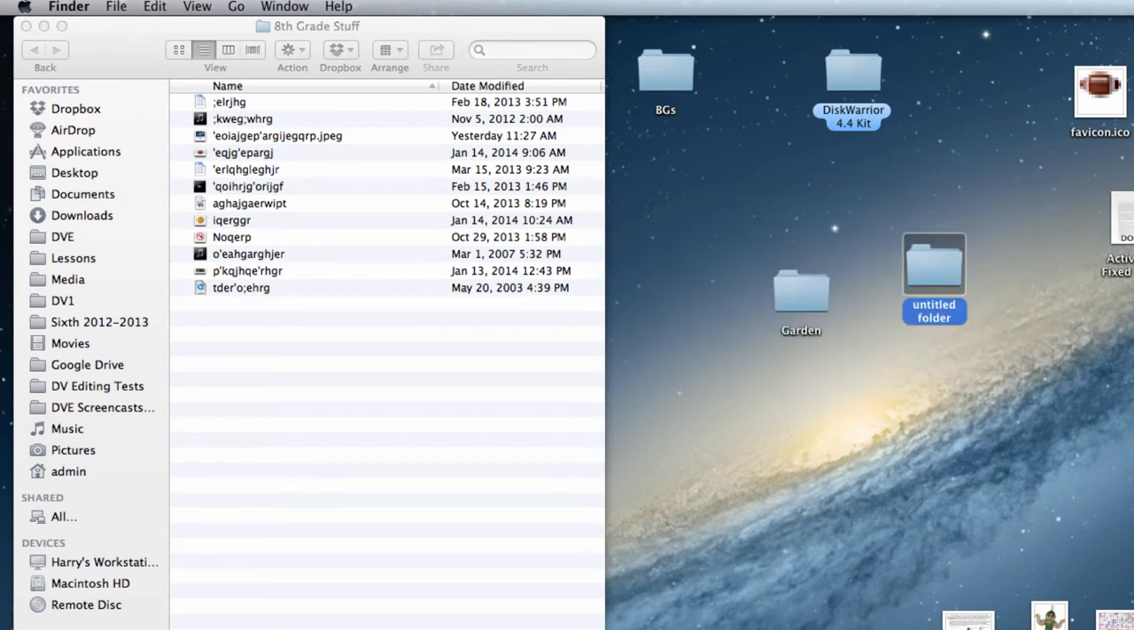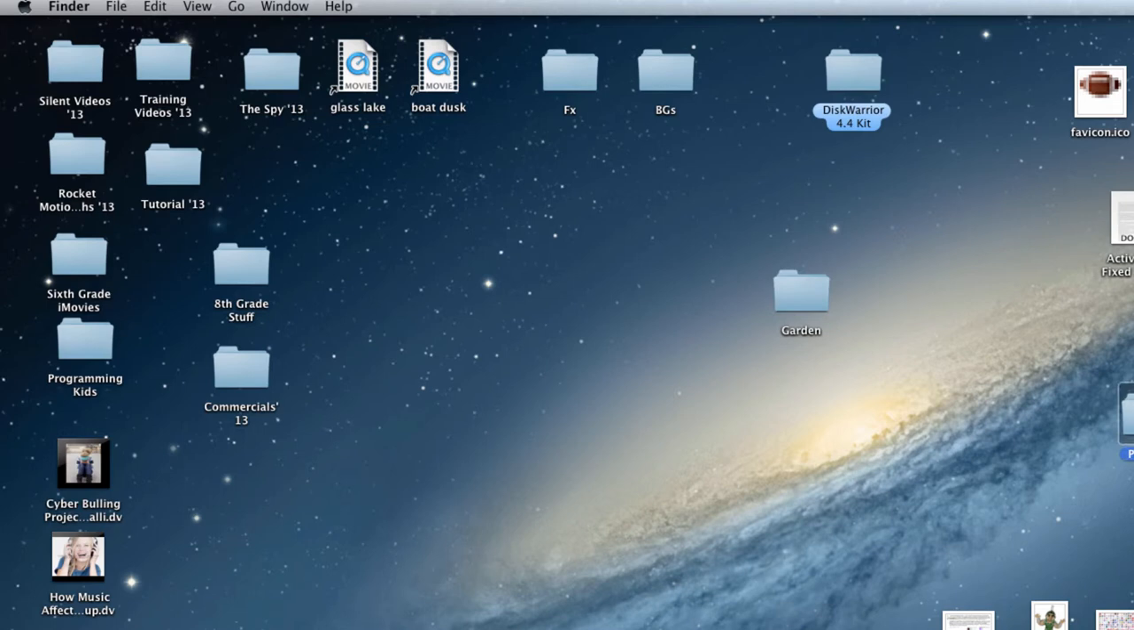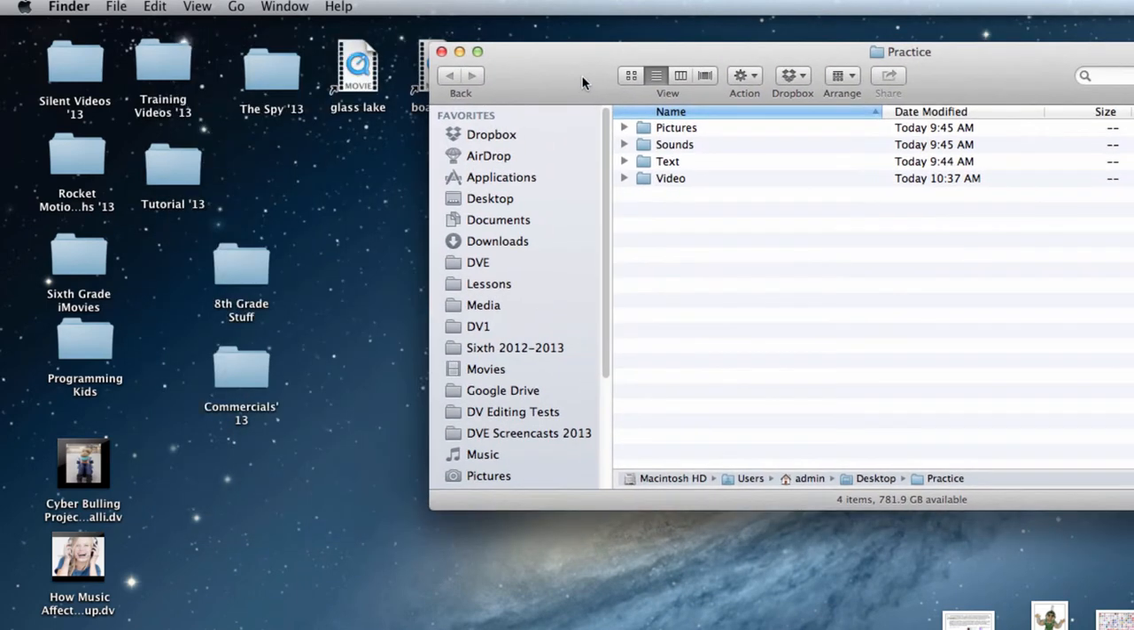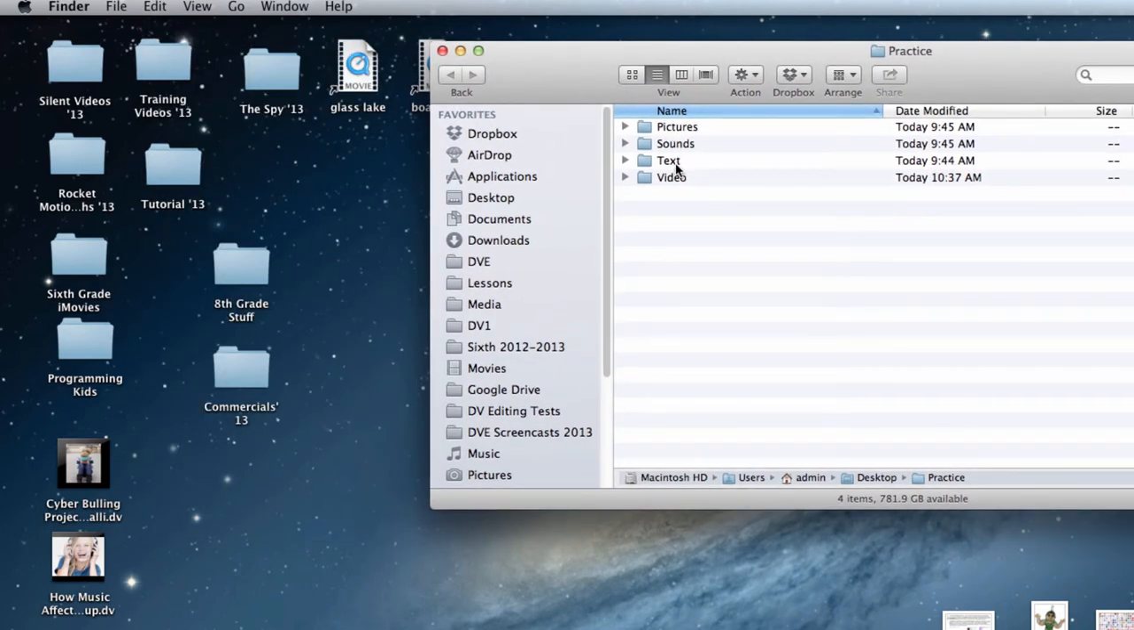And I've already got one there, so it won't let me name it that way. Okay, but you can name yours Practice. And then what you're going to be doing is making additional folders inside of Practice. 4 folders called Pictures, Sound, Text, and Video. So if you have to pause and go do that, you can.